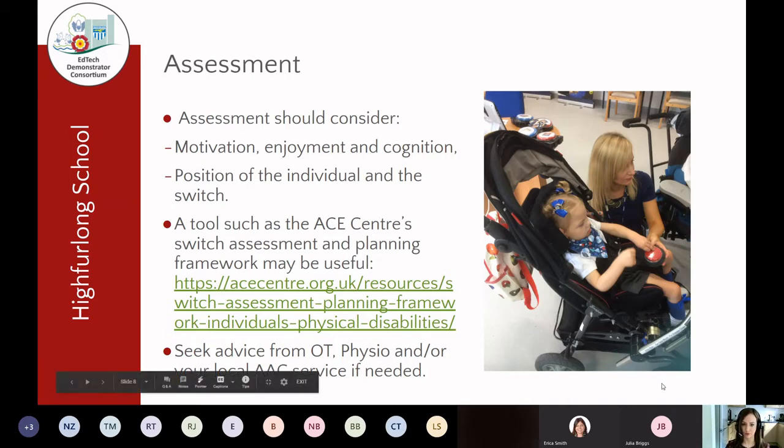A tool that we use at Highfurlong and that I think you might find quite useful is the ACE Centre Switch Assessment and Planning Framework. So I've included a link here, and if you click on the link, it takes you to a page where you can download a PDF of the Switch Assessment Framework. And that talks you through the different levels and the different skills that are required for using a switch, for using a communication aid. And it also looks at access.